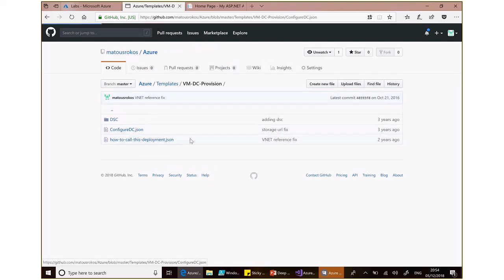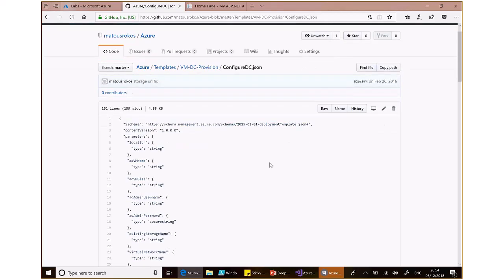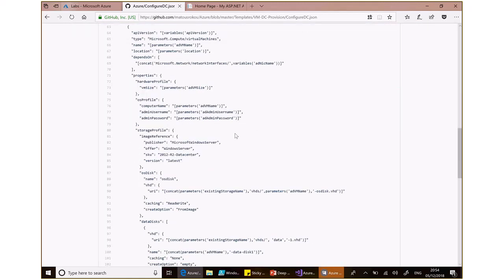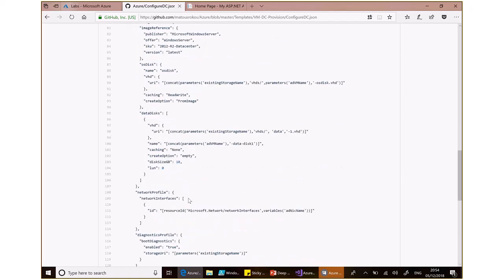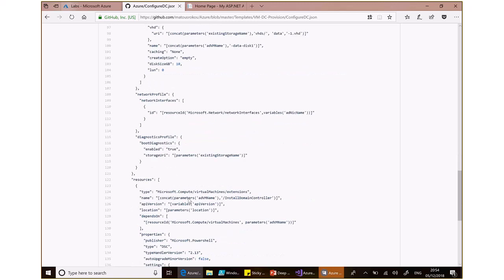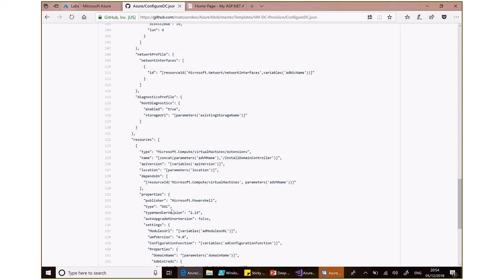So this is my configure DC template, which actually deploys that particular virtual machine with the OS profile and operating system of your choosing, and then it configures the same thing through the VM extension, when it pushes the PowerShell DSC file to configure the domain controller as I need. So this is a more complex scenario that you can create, and you can call this template from multiple sources when you need either a standalone domain controller or a domain controller as a part of the application.